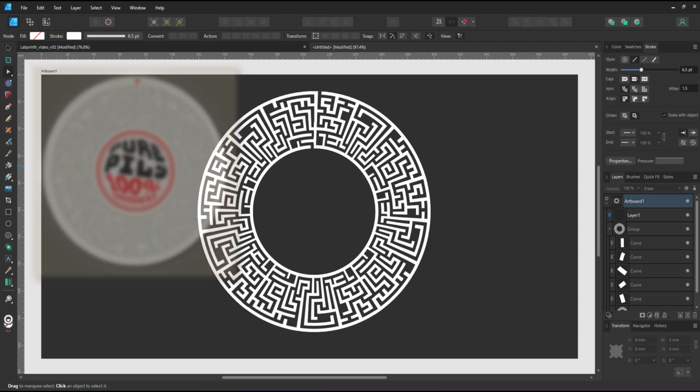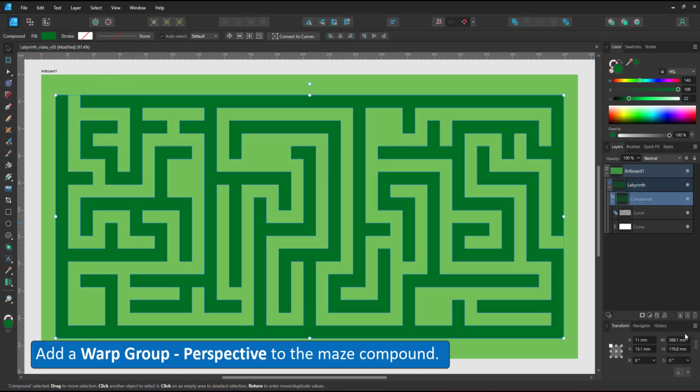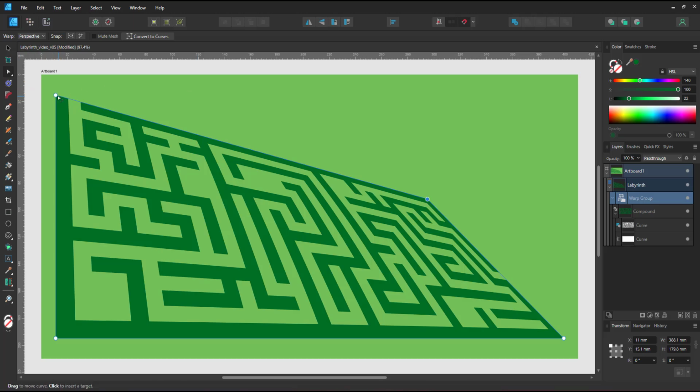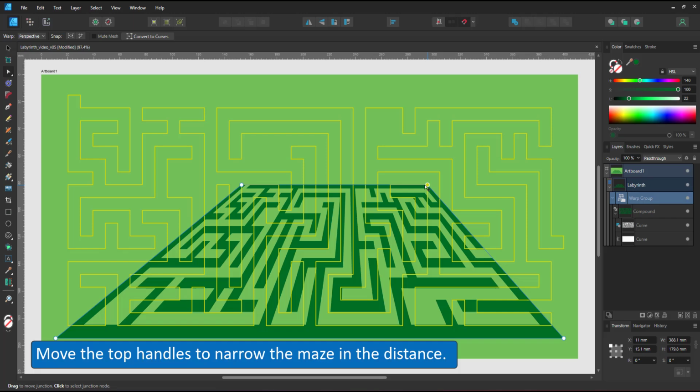After the circular design, let's do one more transformation of the labyrinth. This time I'm relying on version 2 features. I'm going to use the warp group perspective on the maze compound. I move the top handles of the warp group down and inwards.